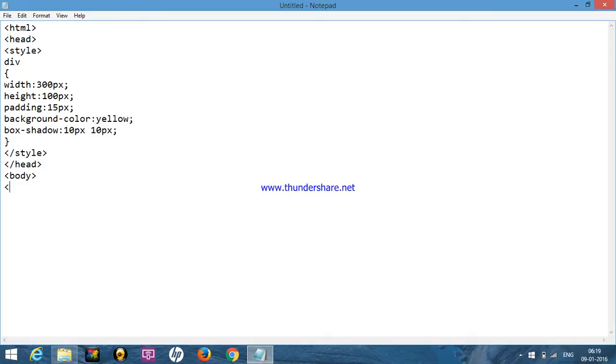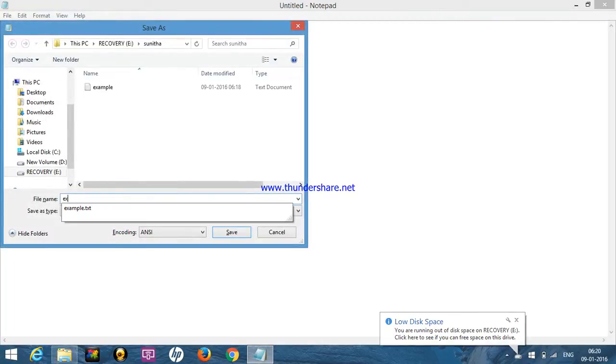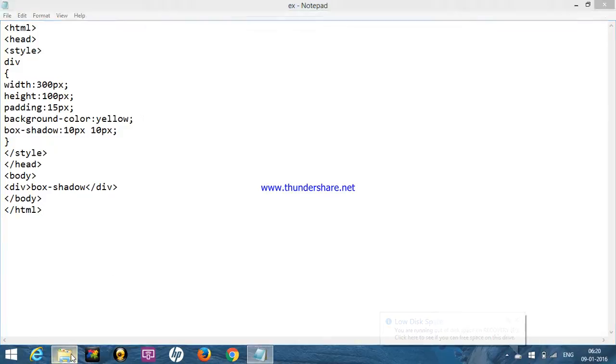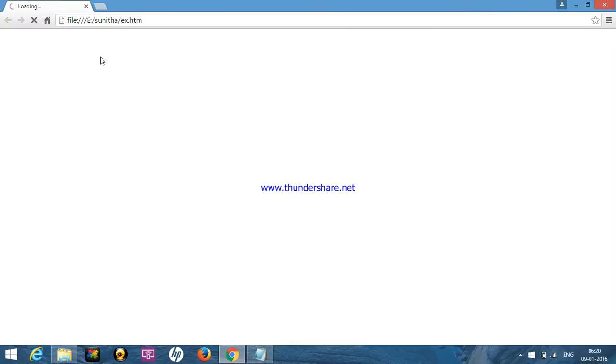Here we are taking a div in which we'll be giving some text, the box shadow. Close the div, close the body, close the HTML. Now save this file with .html extension. Now run this file. Here we got the output. We have taken a div, the background color for the div is yellow, and we got the output by box shadow.